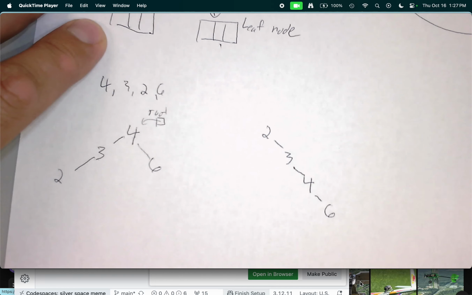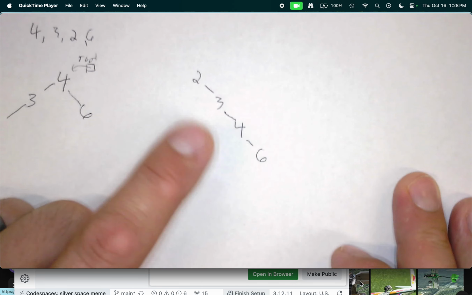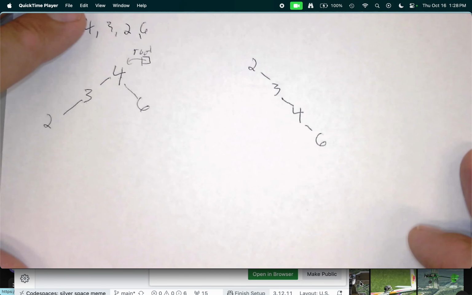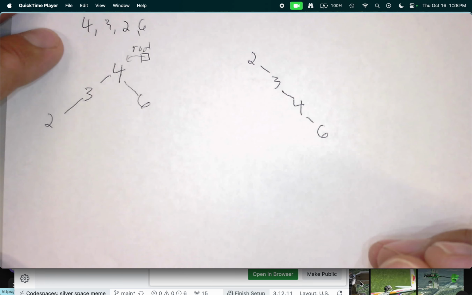We went over insertion. We are not going to do deletion until next week, because that's tricky. Earlier we said this was a bad tree. Let's make a really, really good tree, and we're going to insert the values.